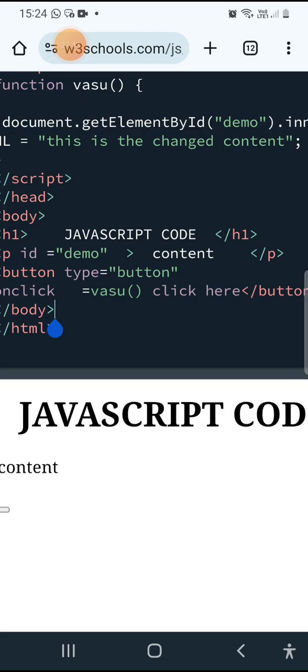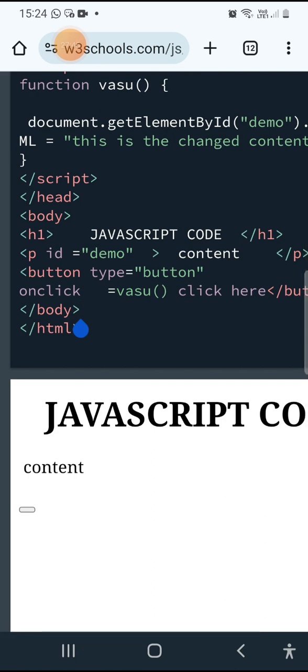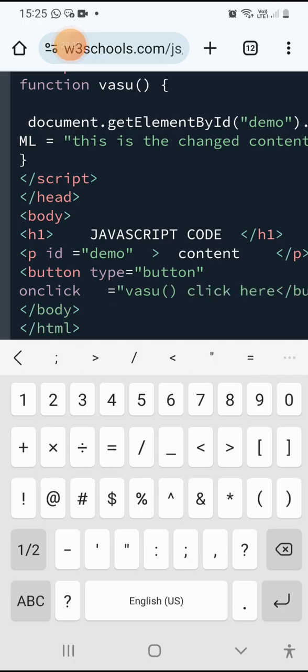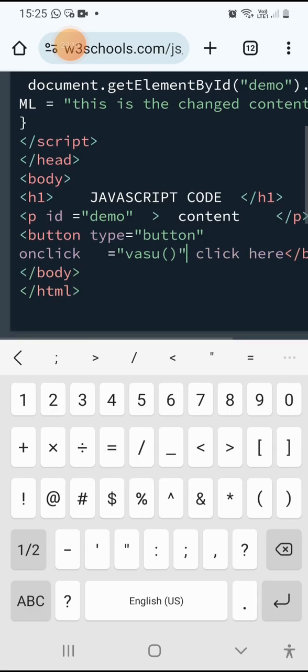Now see here, Vasu, the button is created, but over that button we need to see "click here". We are not able to see this. So generally the function is to be kept in double quotation marks. Now see what happened here.